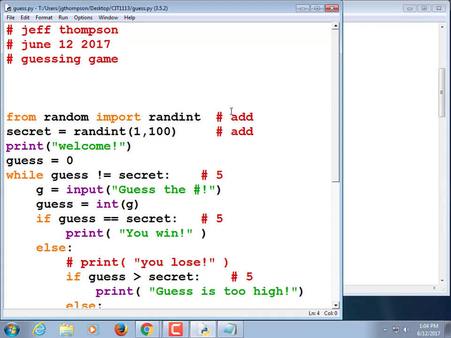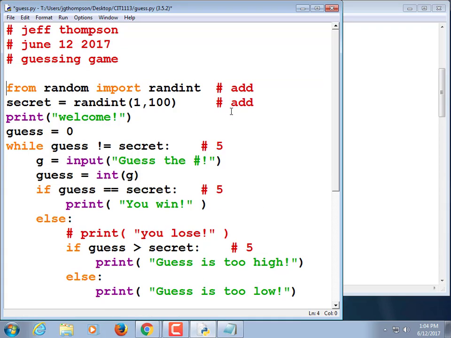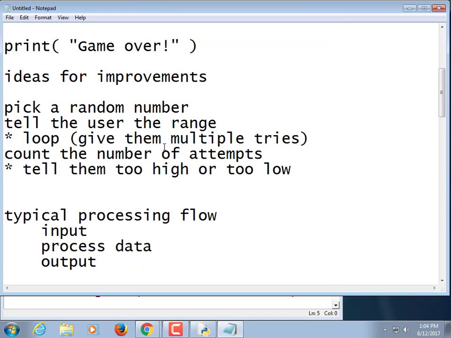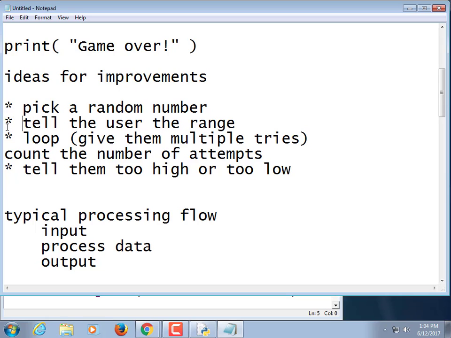All right, this is a pretty good guessing game. We have checked off several of the points that would make it good. We haven't told them the range. We need to modify that print statement. That print statement that says input parentheses quote, modify it to tell them the range. In the meantime, I'm going to add check marks to my list. Pick a random number, tell the user the range. Well, I'm going to go do that, so I'm going to go ahead and mark it off.